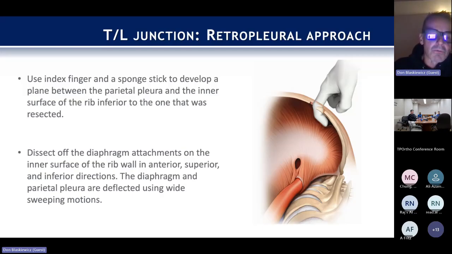You can also dissect the diaphragm attachments on the inner surface of the rib in the anterior, superior, and inferior directions. The diaphragm and parietal pleura are deflected using big sweeping motions, and that's where the sponge stick.